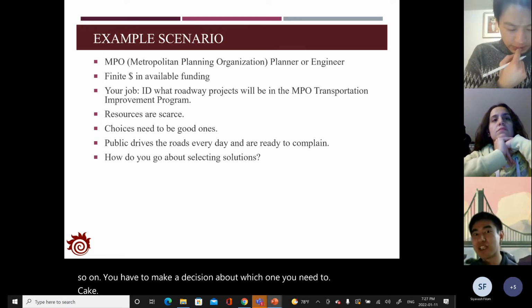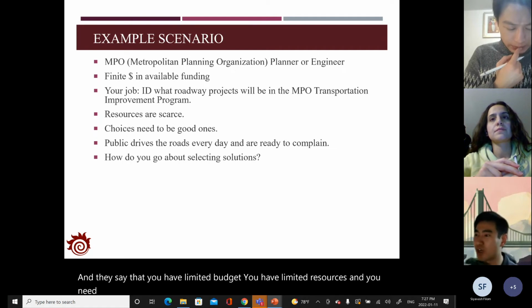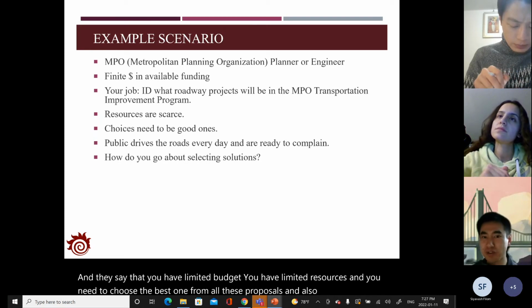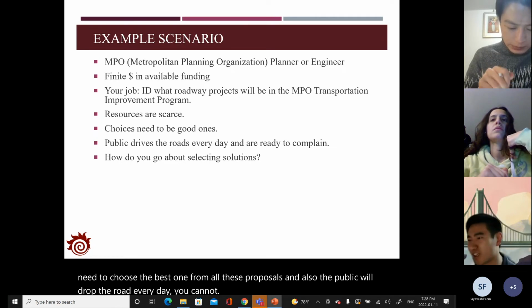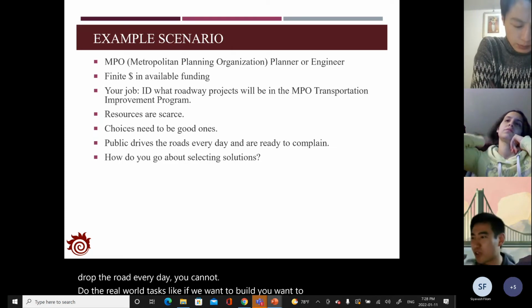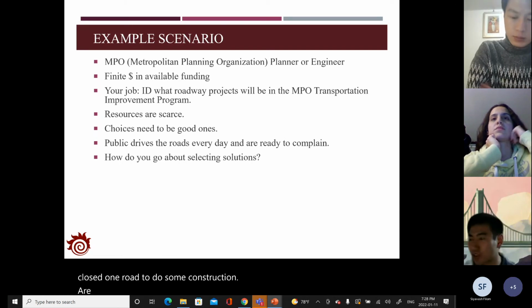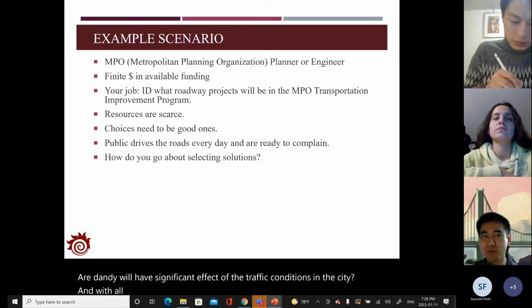And you have a limited budget, you have limited resources, and you need to choose the best one from all these proposals. And also the public drives the road every day. You cannot do a real-world test. If you want to close one road to do some construction, it will significantly affect the traffic conditions in the city. With all these constraints, you need to think about how you're going to select the best option.